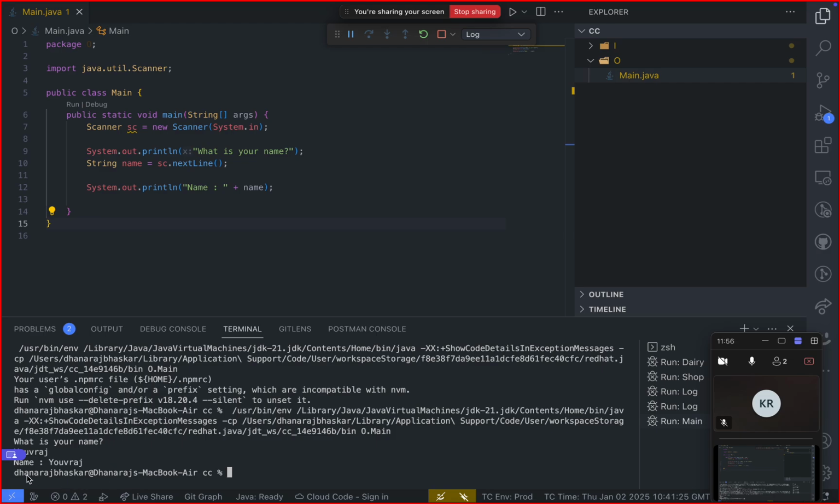Okay, the name is Yuvraj. You can see the output. Got it? Okay, suppose you want to use some integer, then you can ask the question, how old are you?